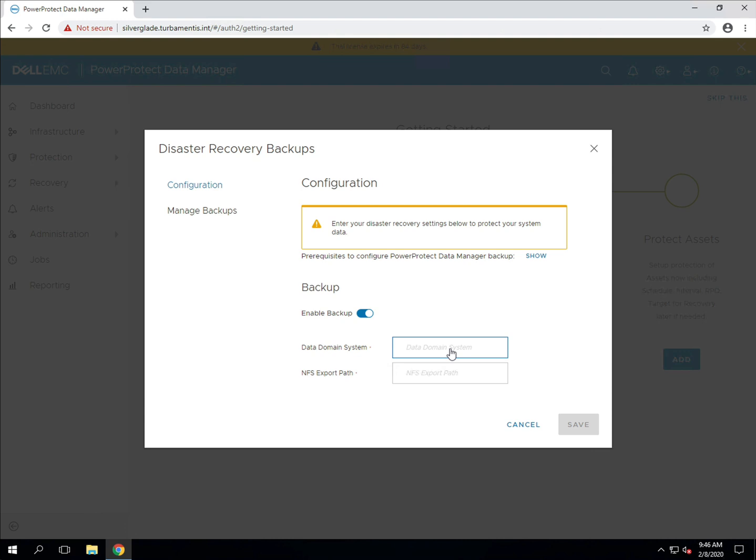Here I'm entering the Data Domain system that I'm going to connect to and the NFS export path that's already been set up on the Data Domain. Once I've done that, I can click Save to connect to the Data Domain.